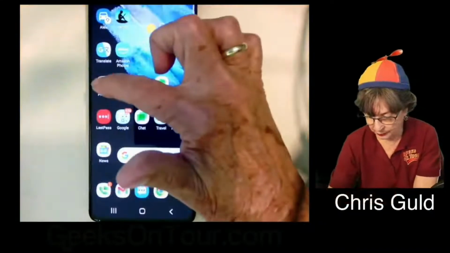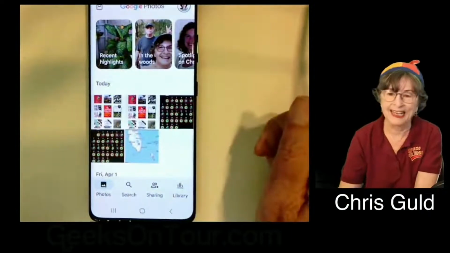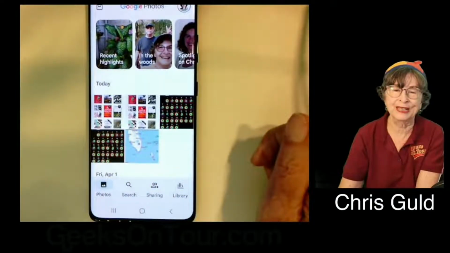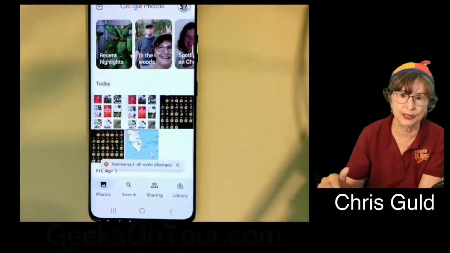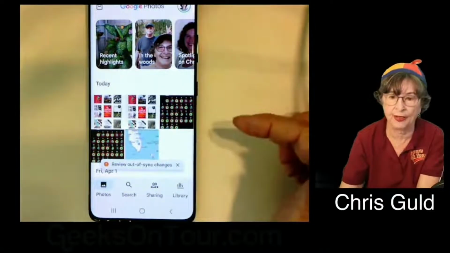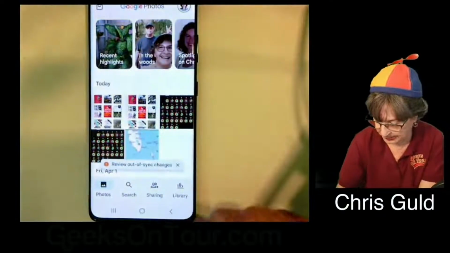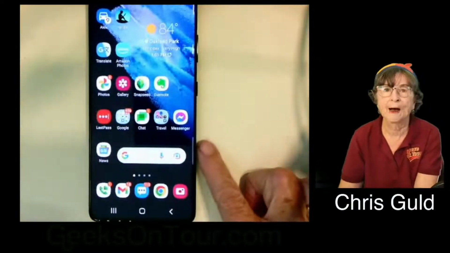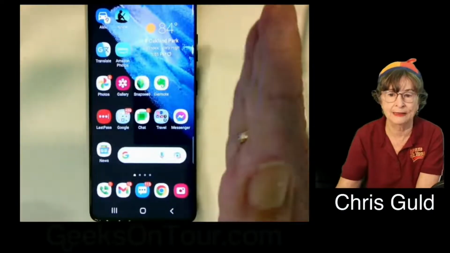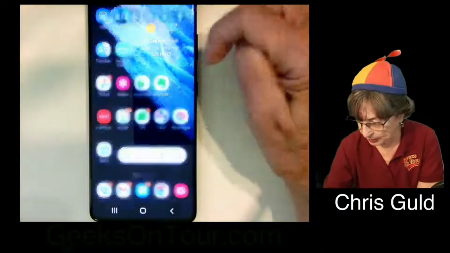Or in Google Photos, it sees the photos that are in the camera roll as well, and there are the two screenshots I just took, looking at them in Google Photos. Now, how do I make that hand gesture work?